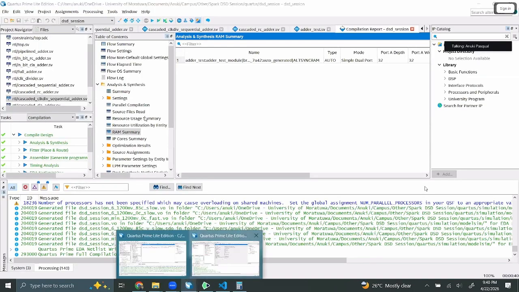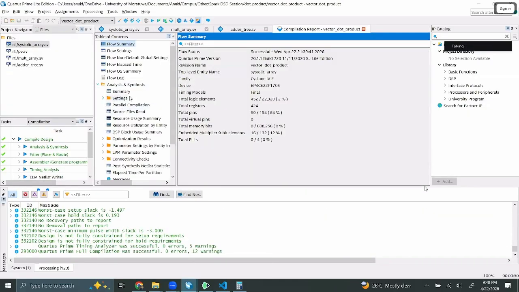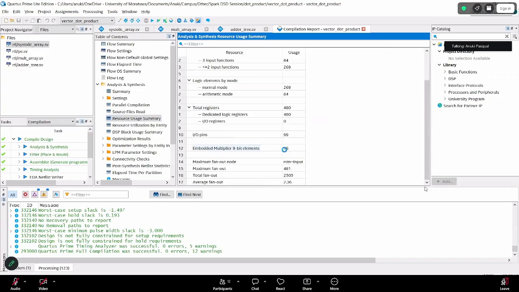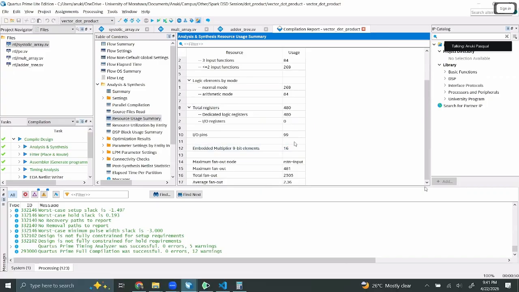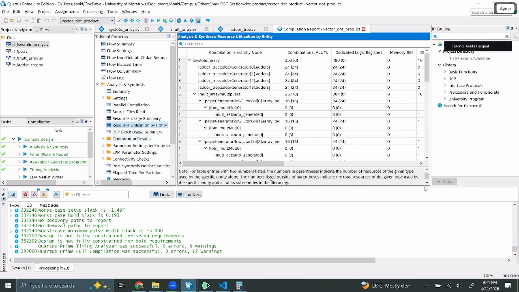So here you can see that DSPs have been automatically allocated for this. There are 4 by 4 multipliers, so there are 16 DSPs used. And the other resources are similar to before. And you can check resource utilization by entity.